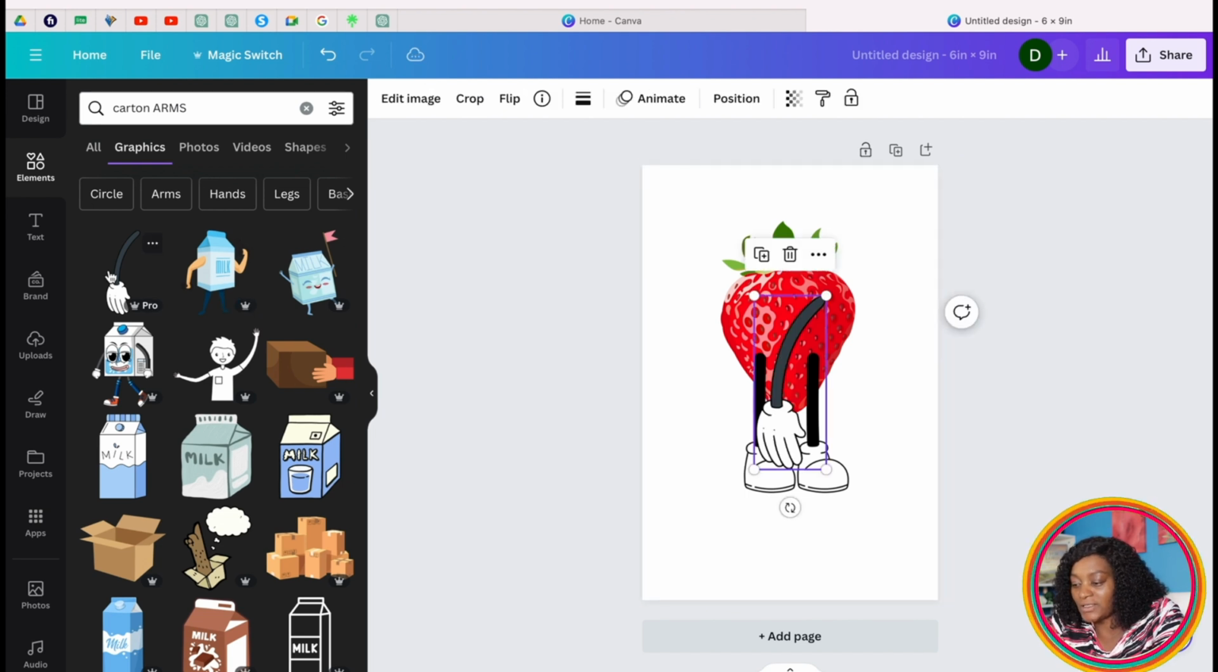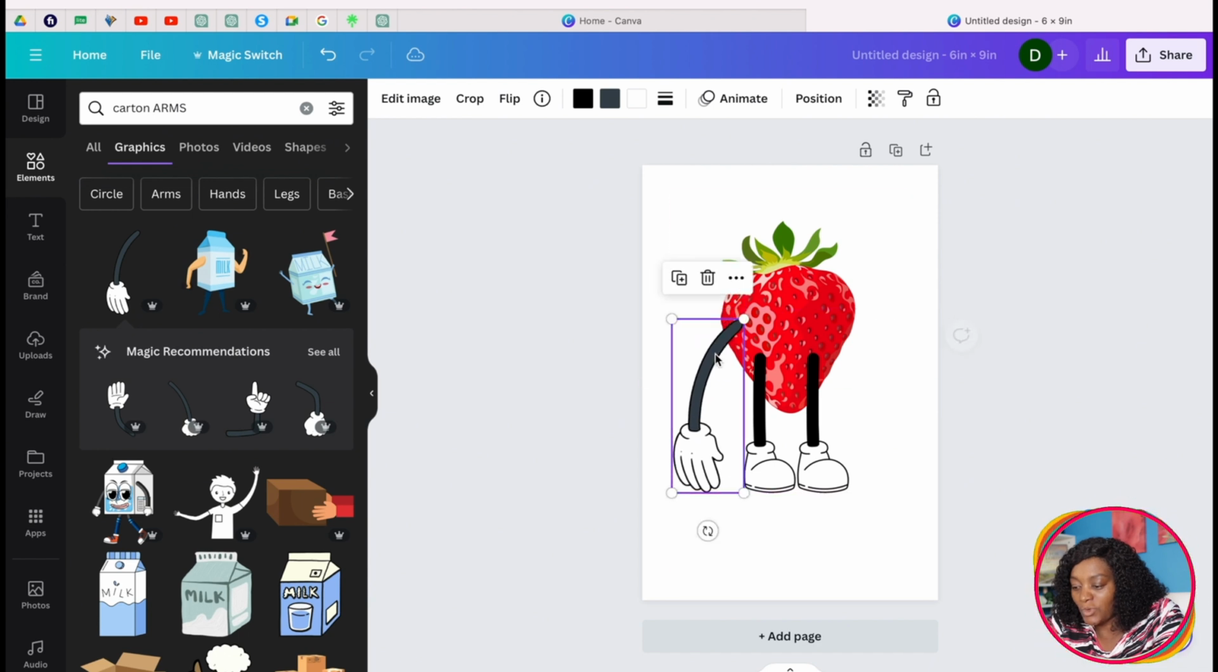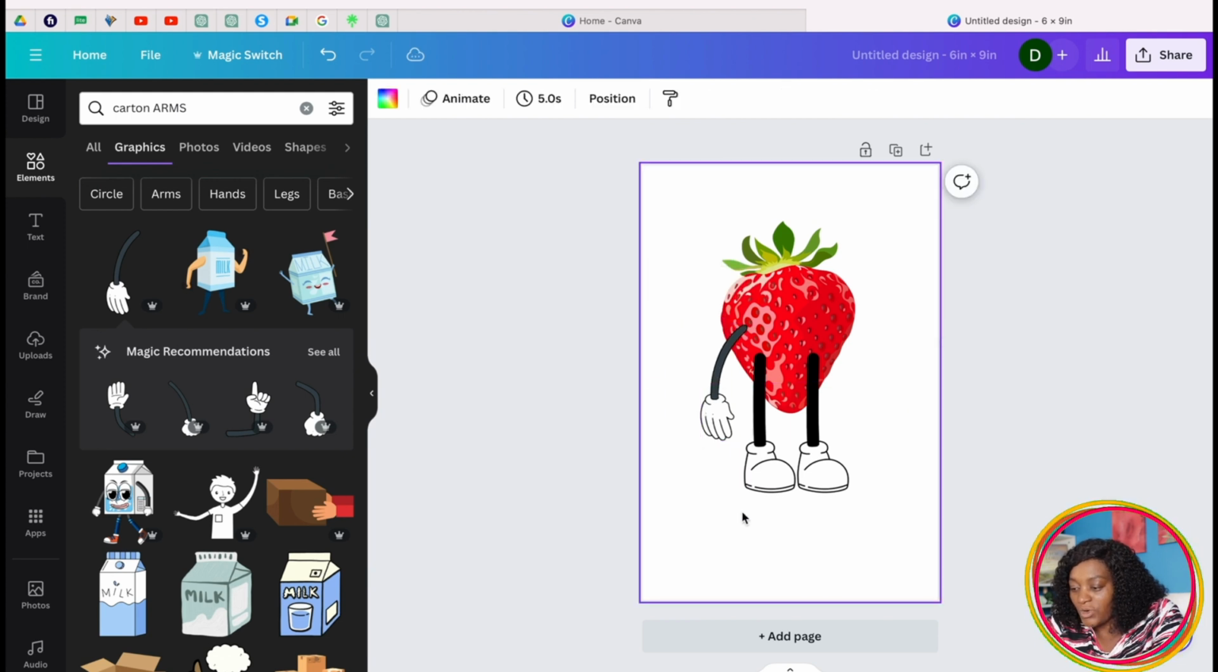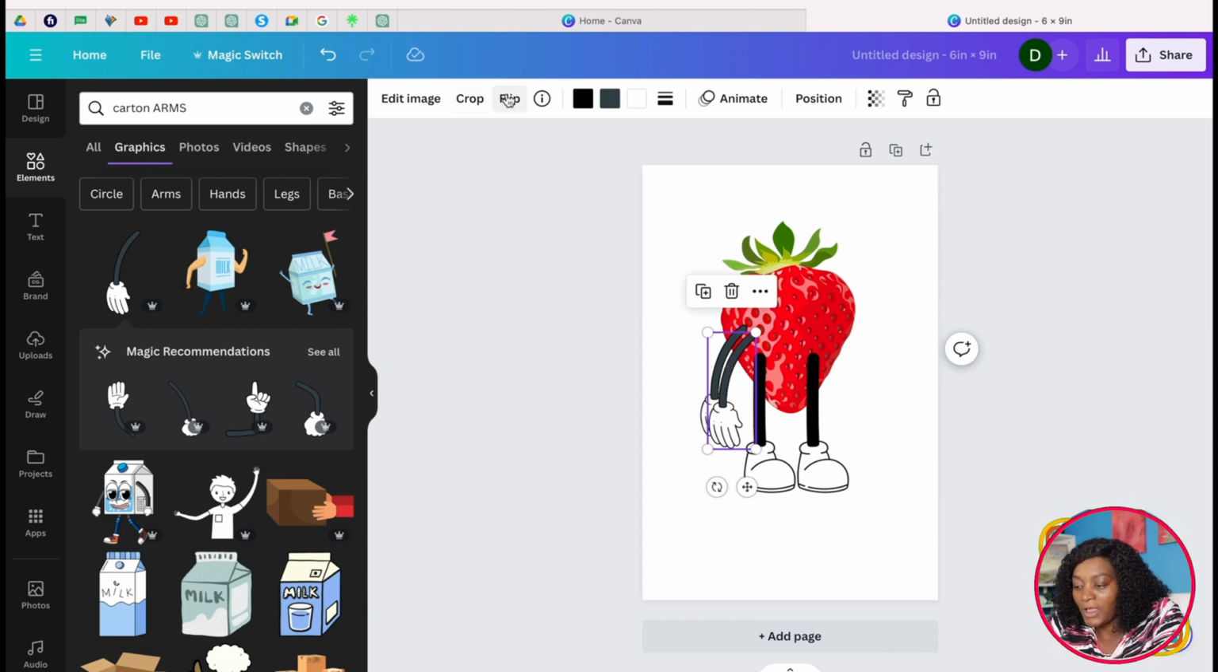I'll take this one that is here, and I'm just going to put it here like this. So the arm looks so long, so I'm going to reduce it so that it matches the cartoon, and I'm going to do this. So the next thing I'm going to do, I'll copy it, and I'll come here to flip, and I'll flip it like this, and then put it on the other side. So we have our arm like this.